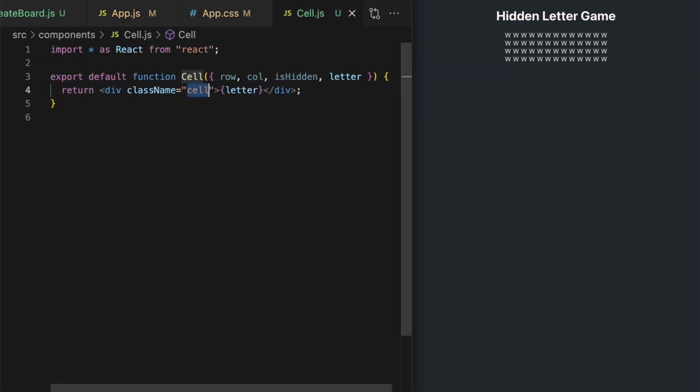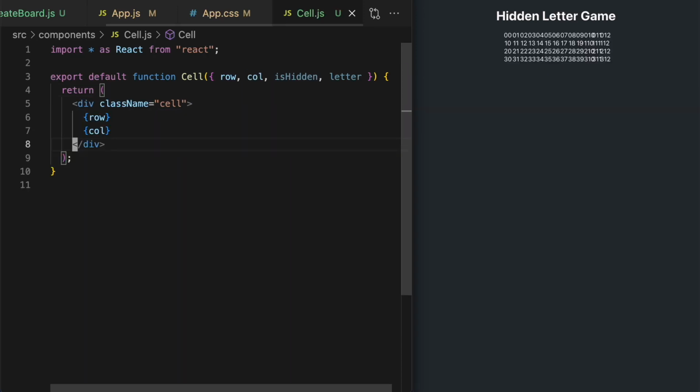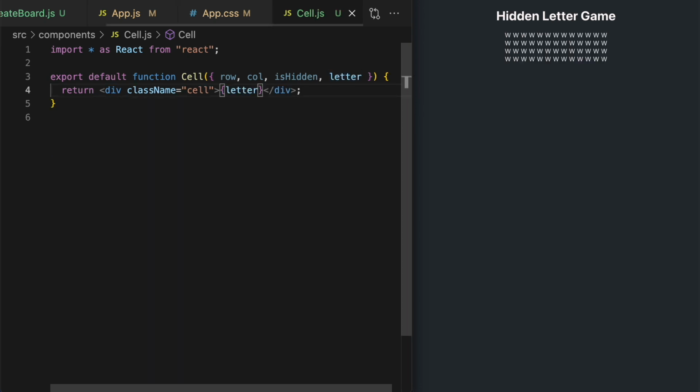Now let's go back to the Cell component. Inside this Cell component, if we change the letter to be the row and have a column on display, we can see that we have all those coordinates for each row and column. These row and column values are going to help us identify which cell the user is clicking on. So let's go back and put the letter in here.